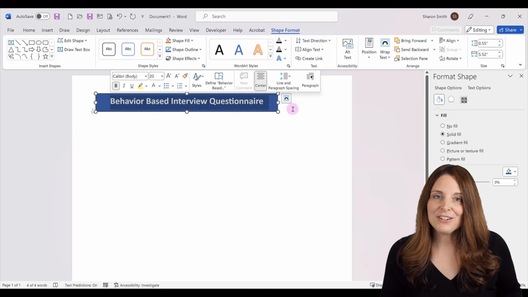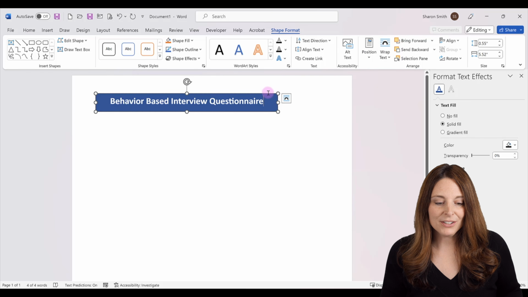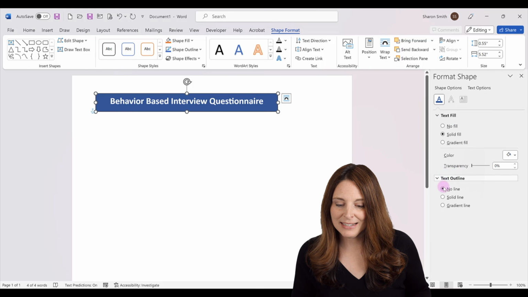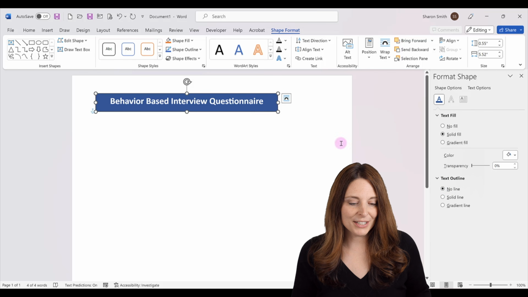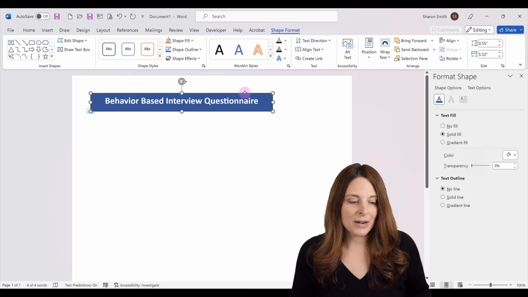All right, so now we have a good little header here. We can actually make sure that we don't want to have a line on here. We can select this. If we come over to text outline, we say no line, that looks good. And then we can move this around wherever we want to place it.